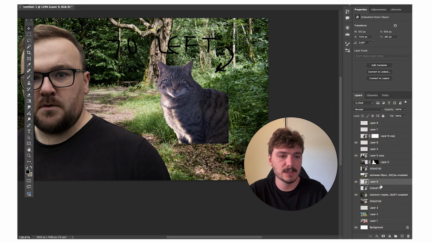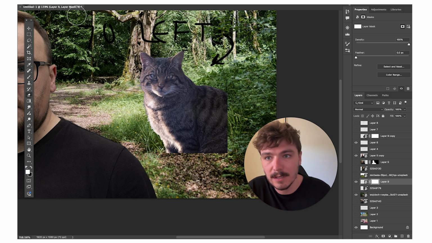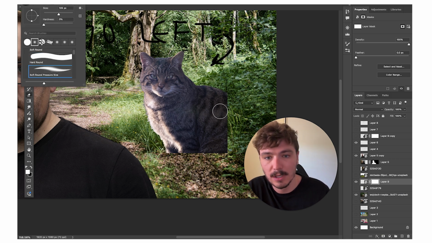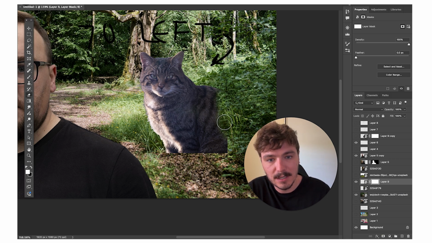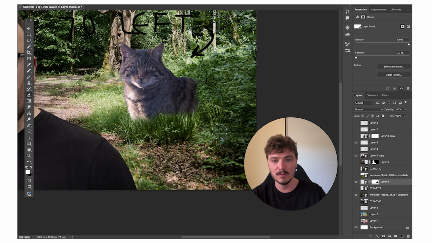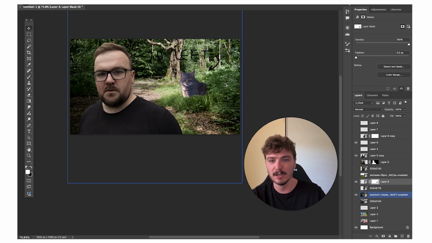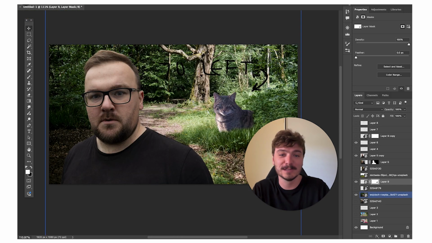I'll actually just convert this smart object again and then create another layer mask. And what I'm going to do here is soften this brush like that and start cutting it out like that. So it's almost like he's hiding in the bushes here. Now, obviously this doesn't look super realistic because he's very large. So I'll have to make him smaller. But if he's too small, we won't be able to see him.